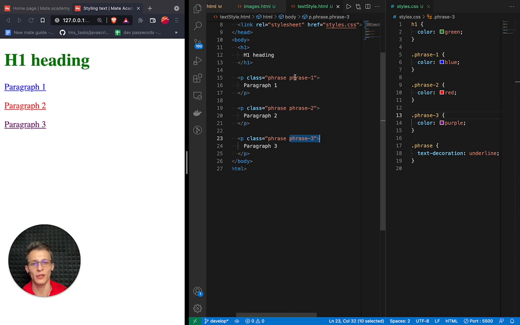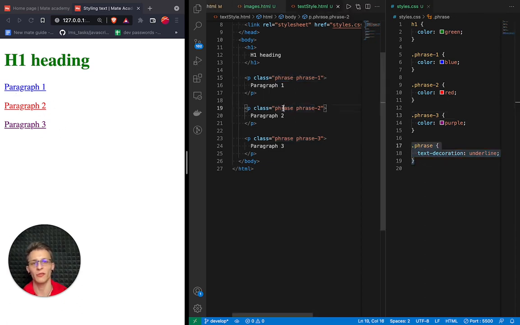In this way, we can give each element a unique identifier, like a class here, phrase 1, 2, 3. But we can also give them classes that share something in common. For example, we want all of them to be underlined, so we just make a class for that and give each paragraph that we want to be underlined this class. So we can, for example, remove this from the last element.